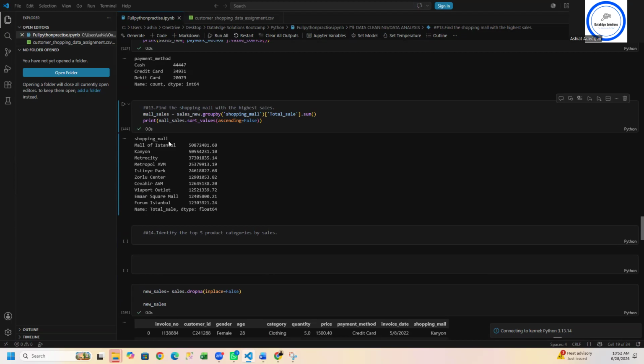So when you want to extract the malls that we have inside the shopping mall column, you will use group by. And we can see the data set here. The data type is float because all the total sales contain float numbers. Any questions?